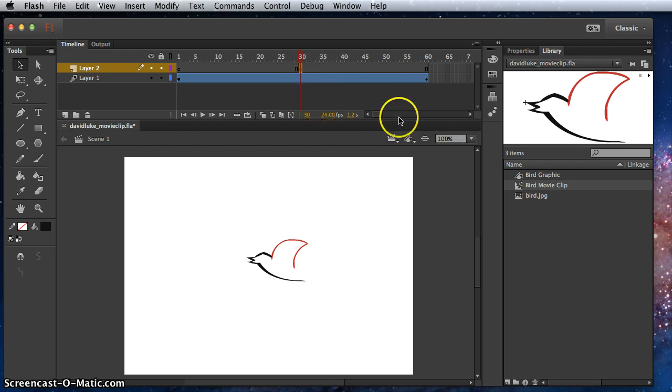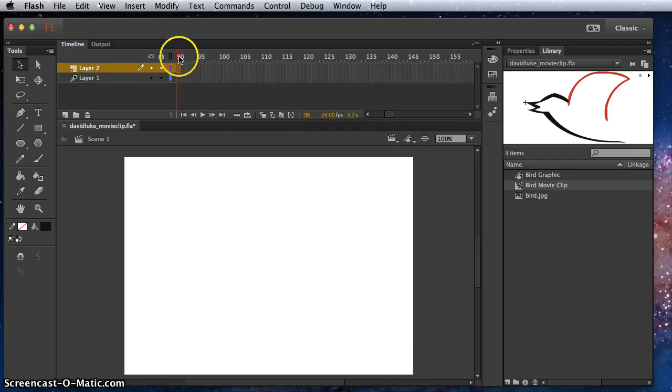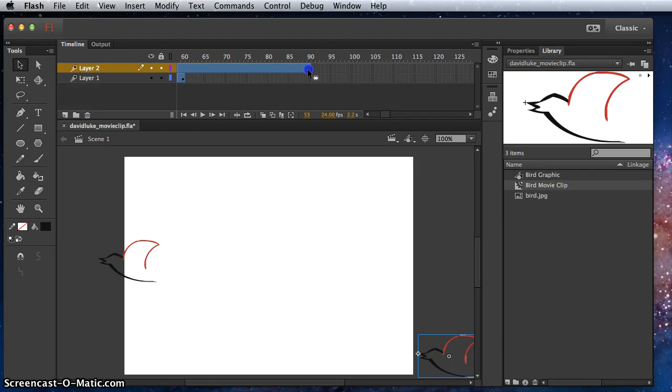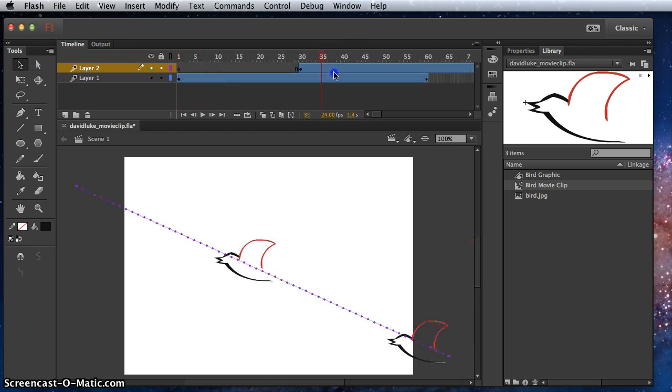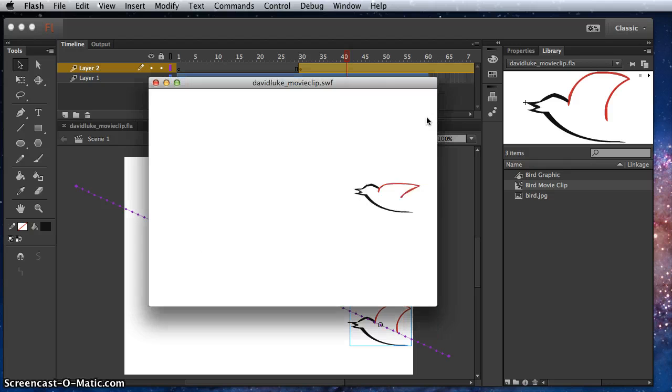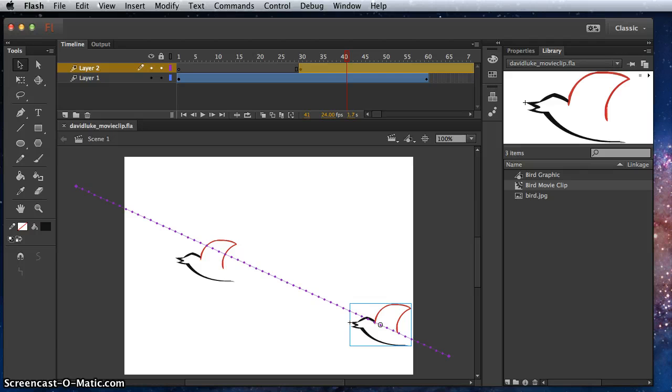So we're simply creating another bird. So I'm going to go up to frame 90. Grab a bird. And again, this is just using it multiple times. And this one I'll have, let's see here, let's have him go up here. Okay, we'll test the movie, make sure everything's working, and here comes him. Perfect.